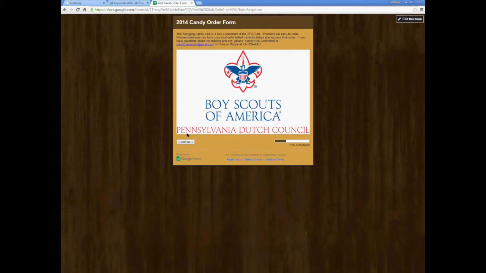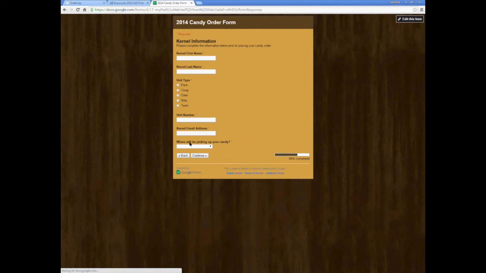The candy order form is pretty straightforward. You will get this in an email, with a link from us that says to go online and place your candy order. You're going to be directed to a page that looks very similar to this, and you're going to come down and click Continue. And very simply, you're going to put in your information: first and last name, your unit number, your email address, and where you're picking up your candy. This should match where you're picking up your popcorn as well, so they're all in the same place.